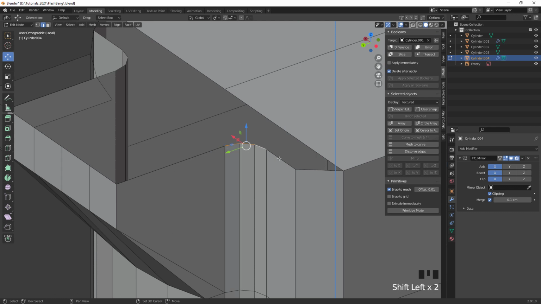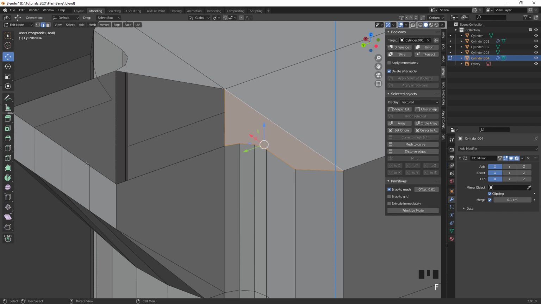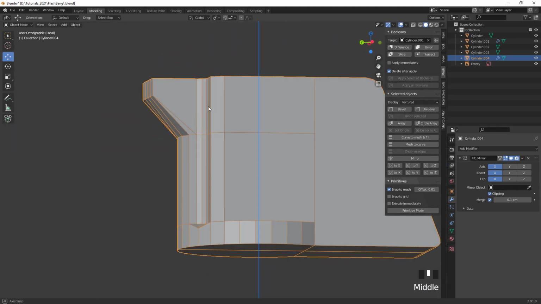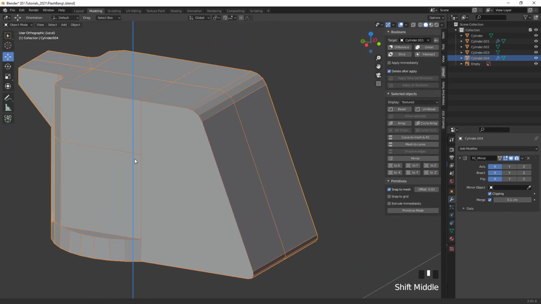And now let's take these edges here, select that one with Shift and press F to fill. Same over here. Let's connect that with a fill. So now we have that filled again there at the top.